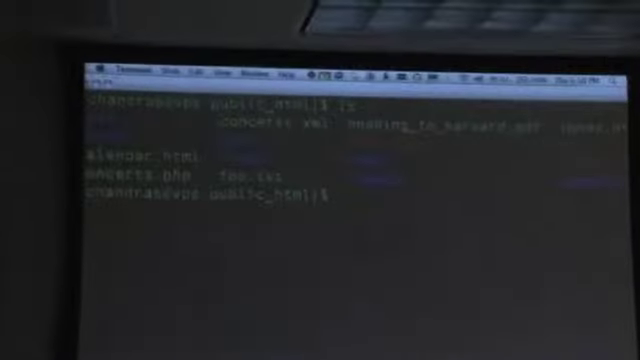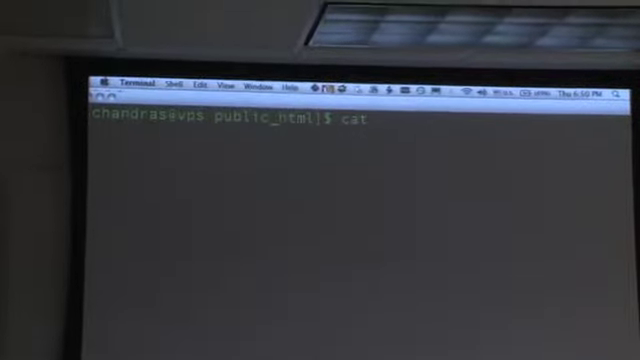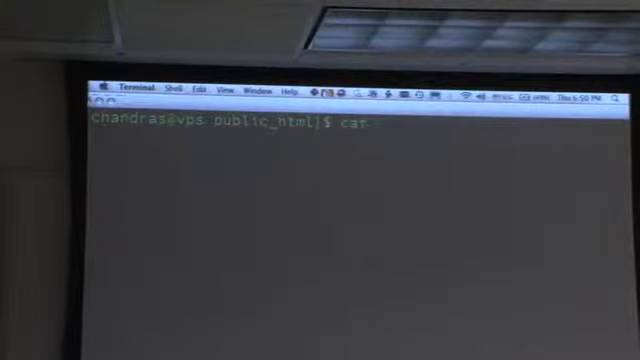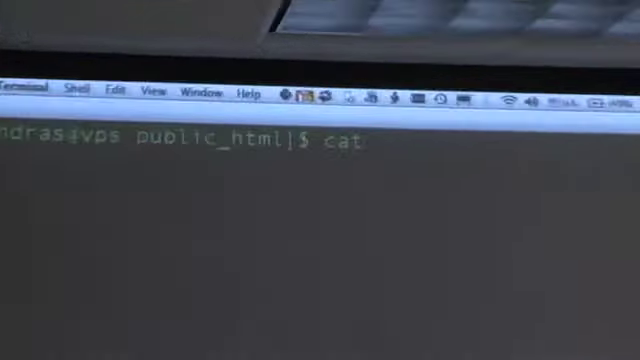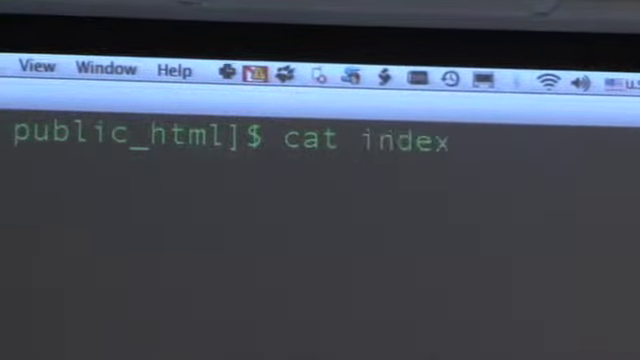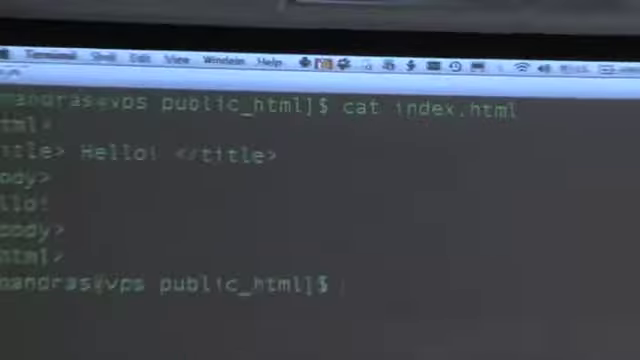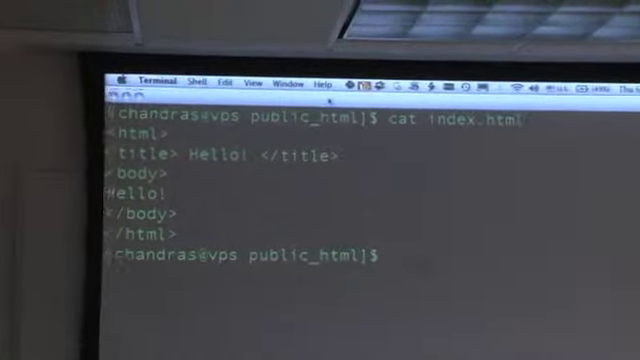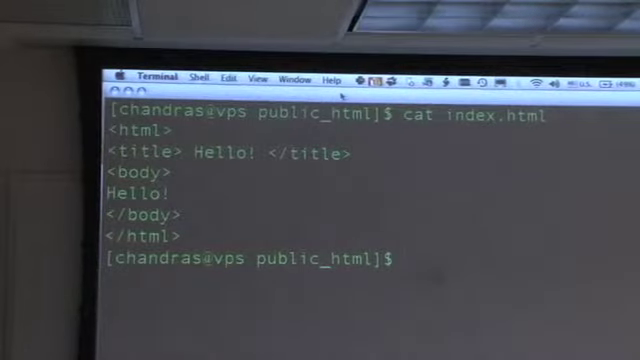So here, let's actually just print out cat, another very useful Unix command that basically spits out whatever is in the file. So I just have a file that has very bad HTML in it, but it exists, and cat just spits whatever is in the file.